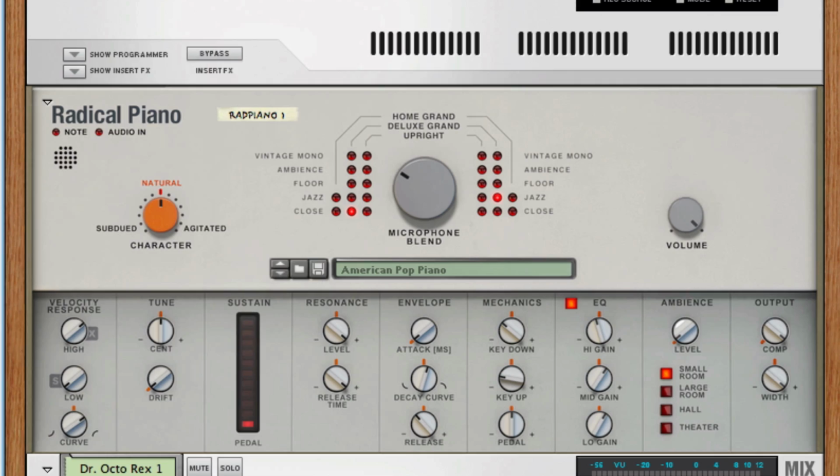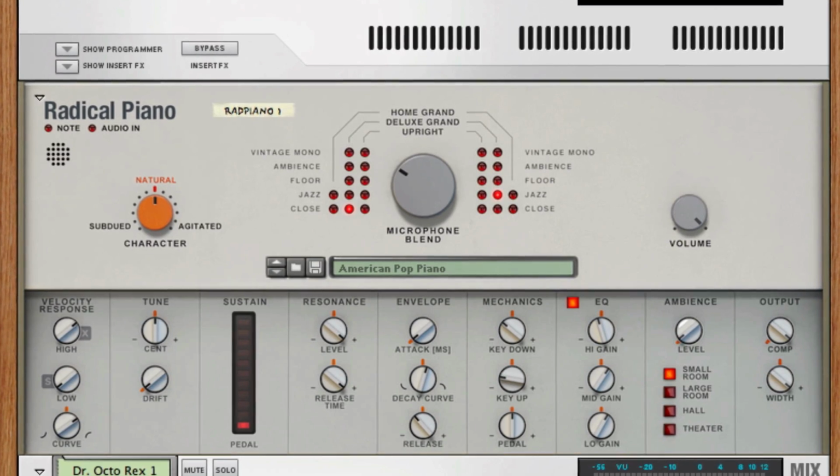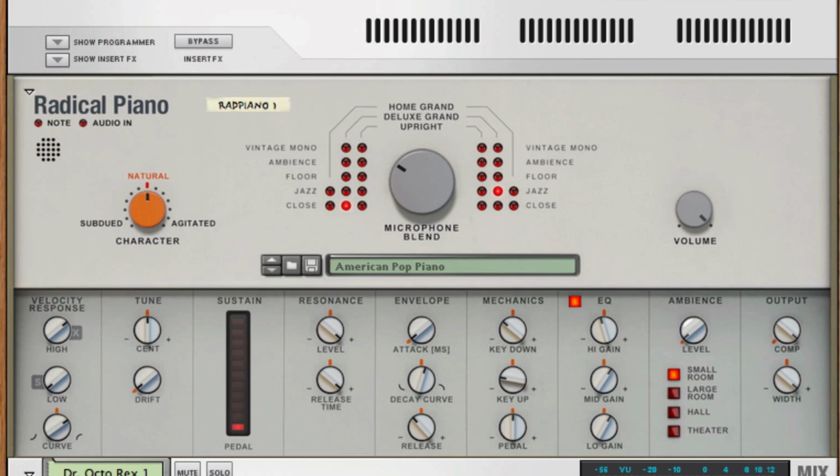And there you have it. Radical Piano. Tastes great straight, or try it on drums, vocals, and more.